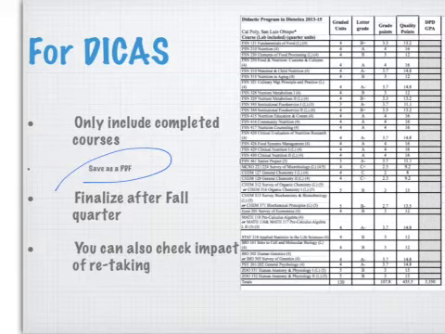You will then finalize it after fall quarter, and that's the value that you will enter into DICAS where it asks you for your DPD grade point average. If you haven't taken counseling yet, or you haven't taken the community nutrition class or senior project, then those values will be left out of the spreadsheet, and only those classes that you've completed will be included.